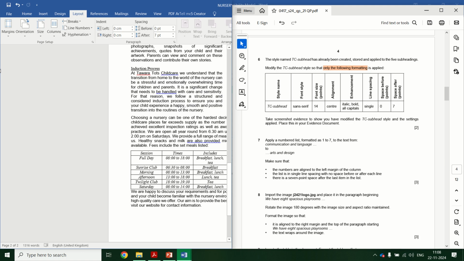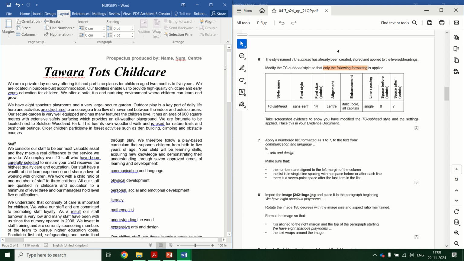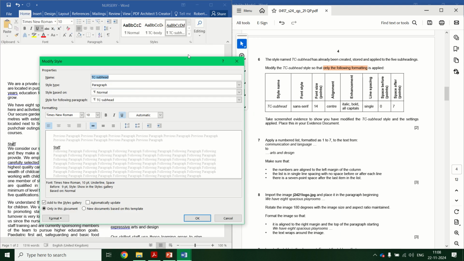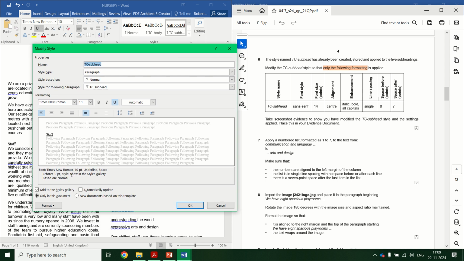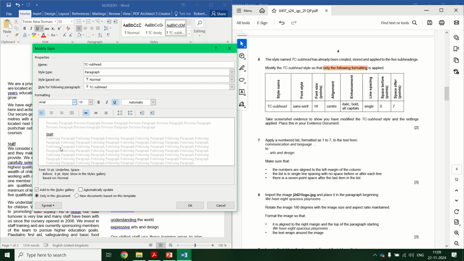Okay, same again. I'm going to snap this to this side so we can see both at the same time. Right, this time I'm going to click in one of the subheadings and then go to Home and then right click and modify this style. Okay, you can see already the font style is sans serif. So sans serif font would be Arial. So we change Times New Roman, a serif font, to Arial, which is a sans serif font.